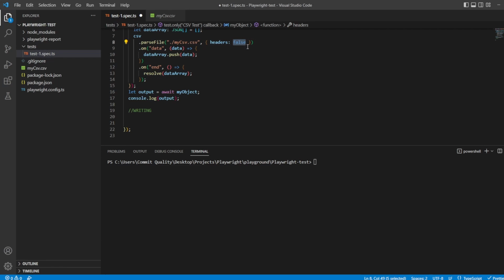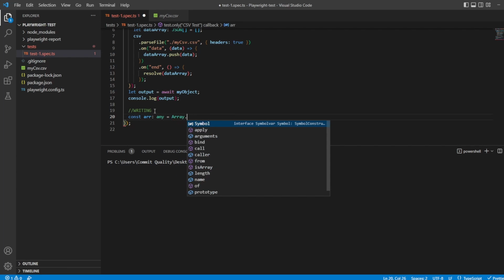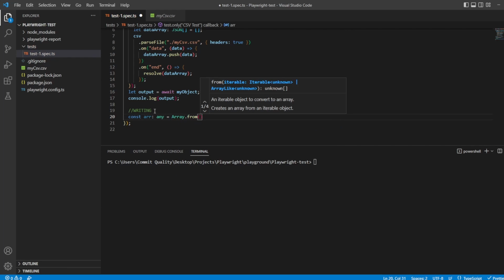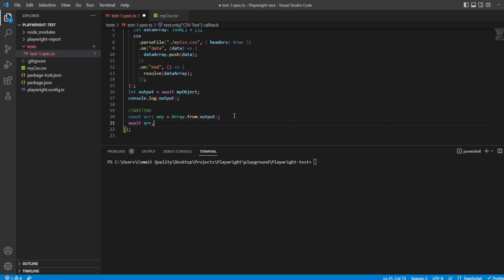So let's set this back to true because we want headers to be a part of it. And now I'm going to create a new array, and we'll give it an any type. And we'll say Array.from, and this is going to come from output, which is the array we created in this last one. I then want to add new headers into the top. So with an array, I'm just going to use the unshift, which will add a new row at the top for us. So unshift, and the object we have is channel, which we'll just say is of type channel.